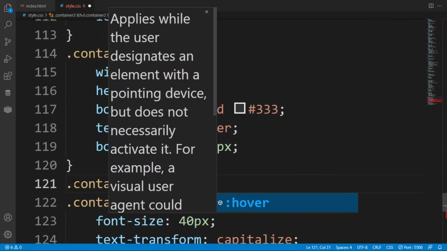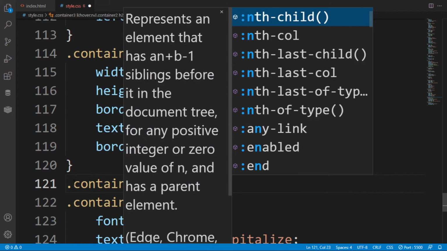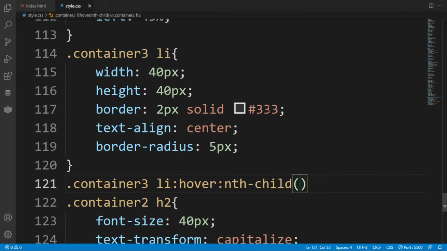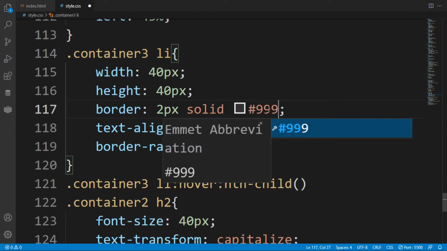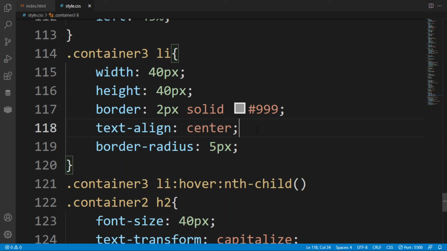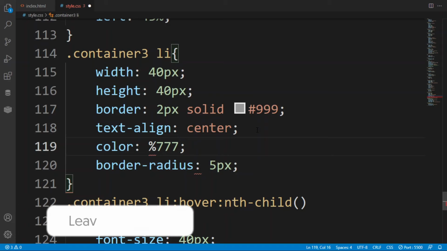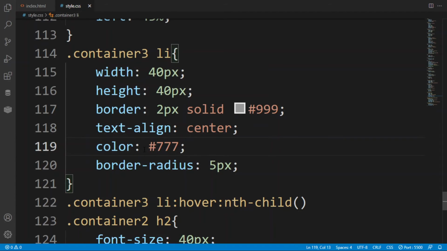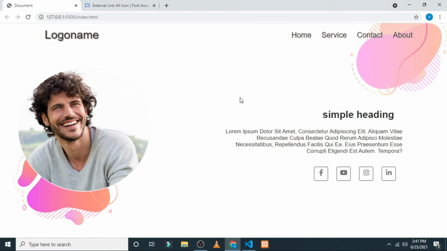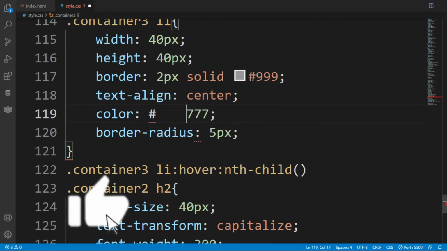Here, when I hover the list item, the nth child of the container now decreases to white gray. Here I am putting the color also gray, light gray, and here I put the hash symbol. After saving it, as you can see, there is a light gray color on the anchor tag.